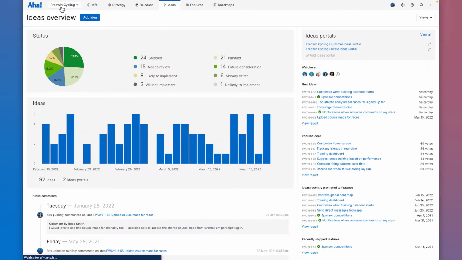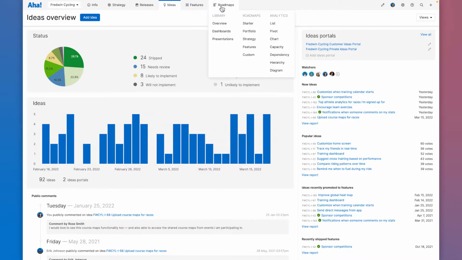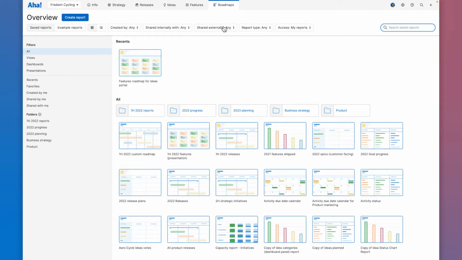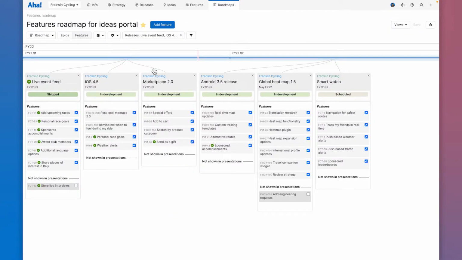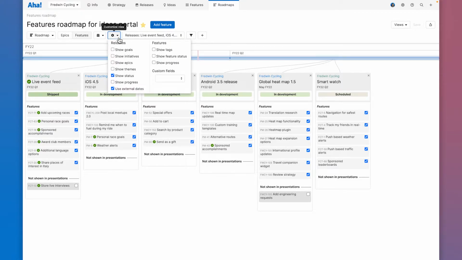I'm going to go back into AHA, and you can choose to share any type of roadmap or report in your portal. I've picked and saved a features roadmap to share in our portal because this view makes what's coming next super clear to the viewer, and you can control exactly which features and releases you share by using filters and unchecking features down here. You can also see that I've customized my view to show external dates and the status of each release.